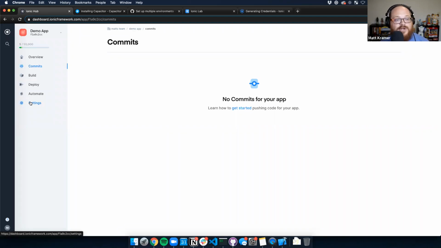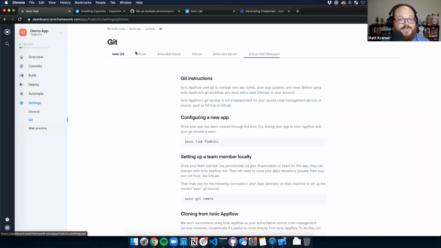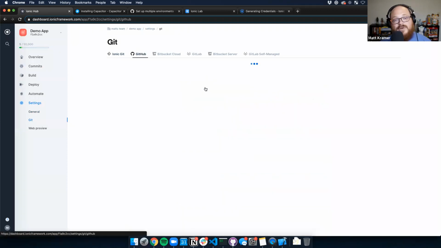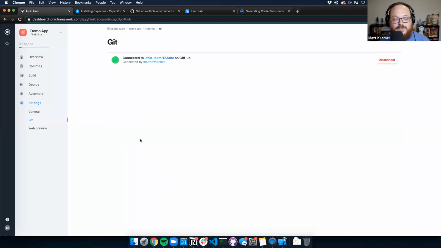The first thing we're going to do is connect to GitHub. That's where my application already exists. That's where my source code is. So we're going to go to settings, Git. We're going to choose GitHub. And we are going to link to the aptly named Ionic Team 123 ABC application because that put it at the top of the list so I don't have to search for it. So let's connect to that repository.